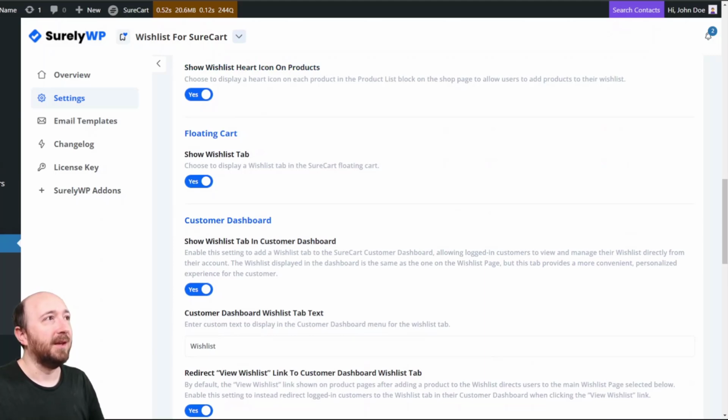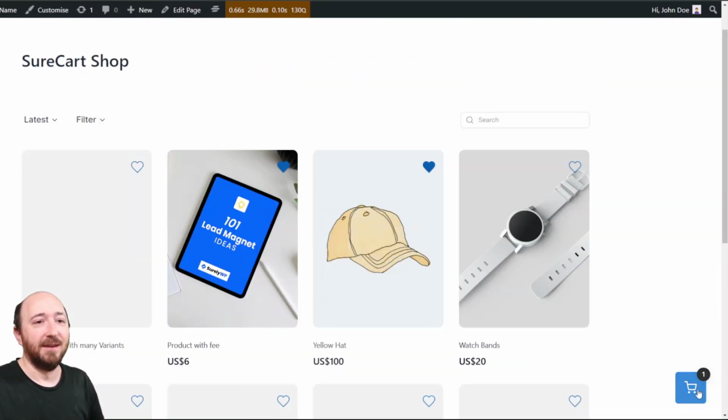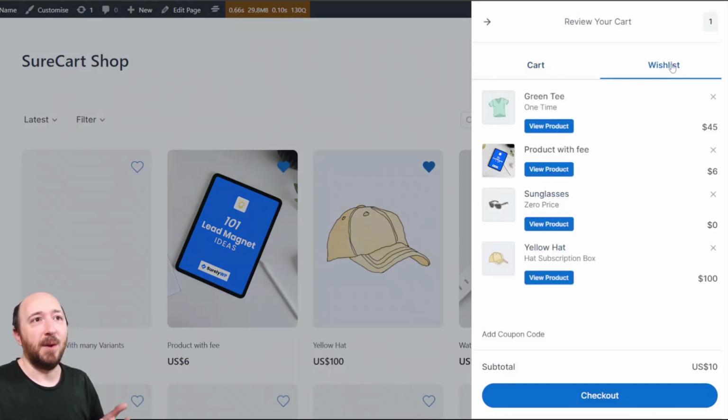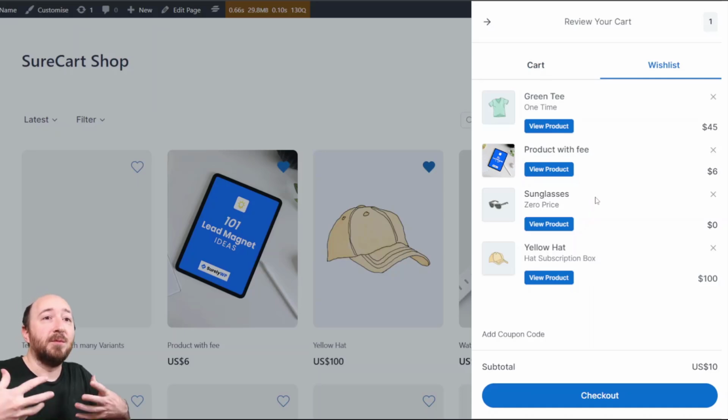So we have this really, I think, innovative idea to show the wish list right here. So if you remember, without our plugin, there's no tabs like this, right? So here, these are all items that are in my wish list. And it keeps them really front and center to the customer, reminding them that, hey, I might want to buy this product, right?